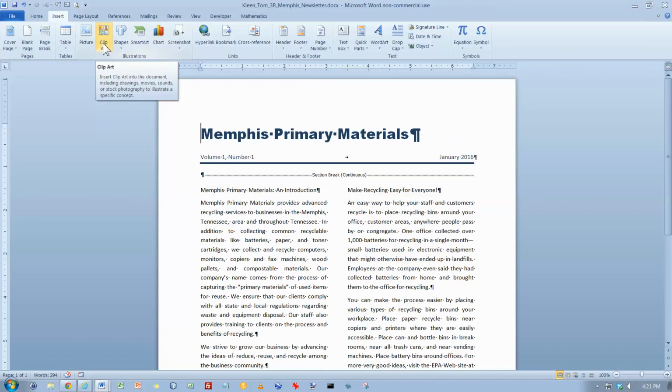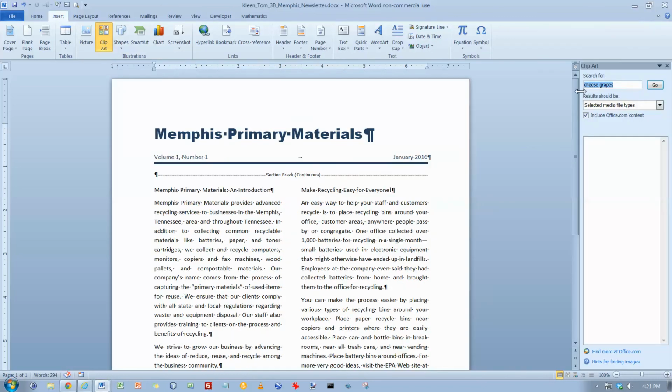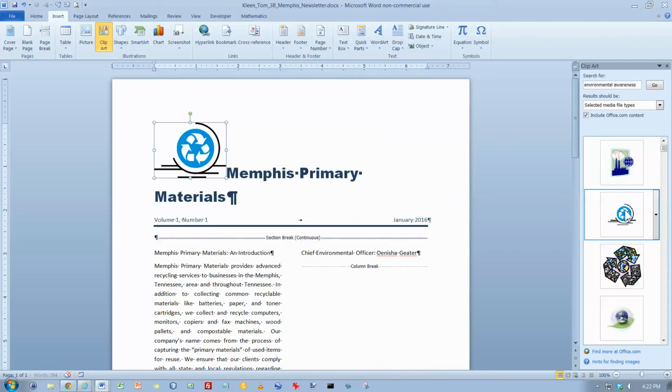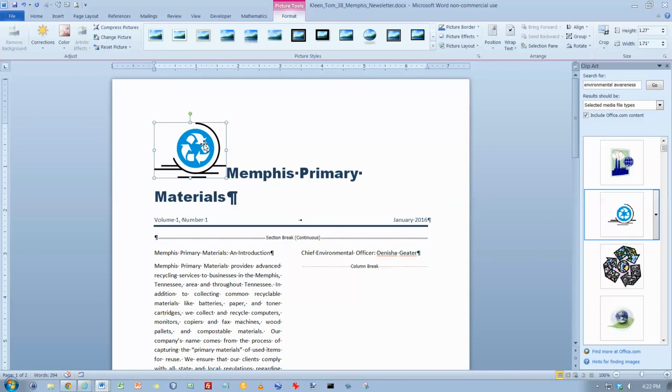And the type of picture is going to be clip art. And when you click on clip art, you get this search box over here, and replace what is there with environmental awareness, and click on Go. And what we're looking for is this picture right here. And we click on it. It appears where the cursor was.